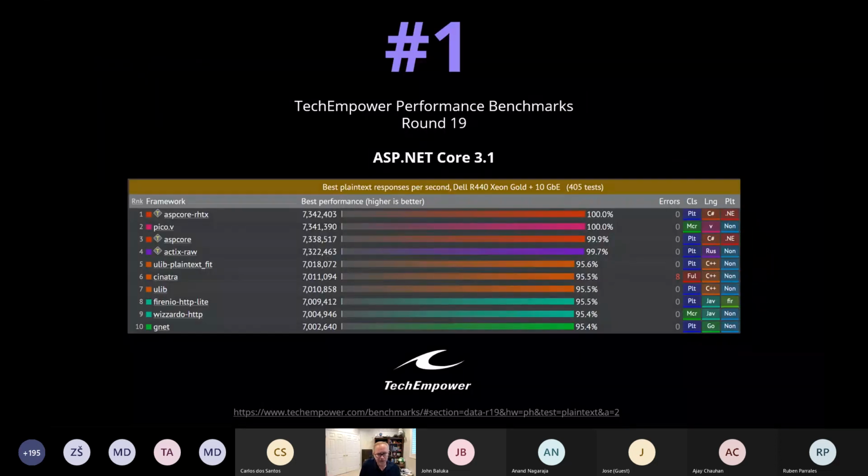tech. This is the TechEmpower benchmark, and this is showing round 19. This is with ASP.NET Core 3.1. And the benchmark's kind of cool because if you look, even though ASP.NET's #1, it's not the official Microsoft test. The one that's #1 is actually one that the Red Hat team, Red Hat actually has .NET Core built into Red Hat, and they work on .NET Core as well. And so they own the benchmark that's #1 here today at 7.3 million requests a second.